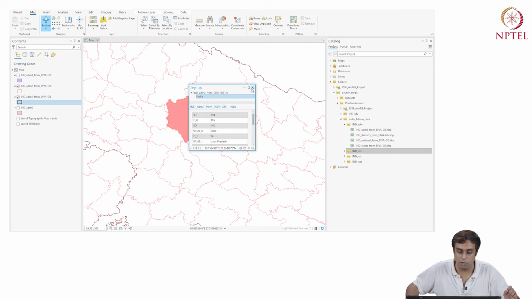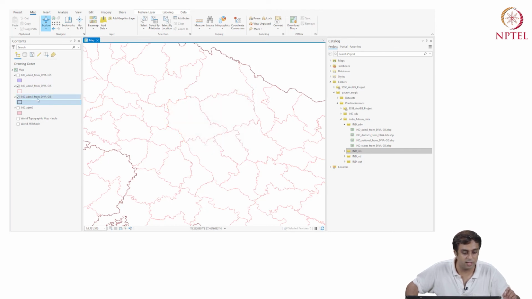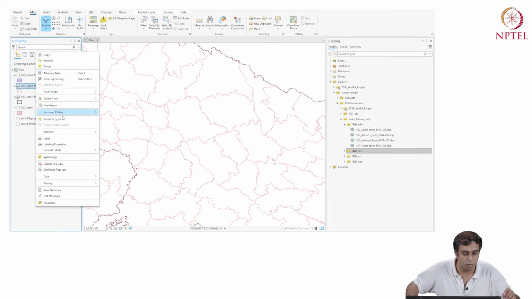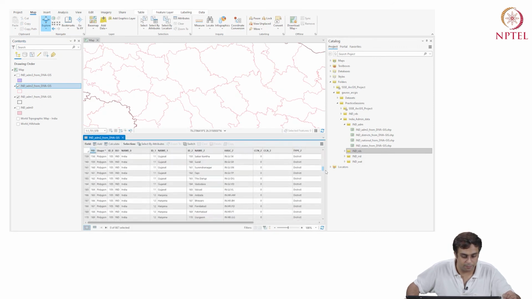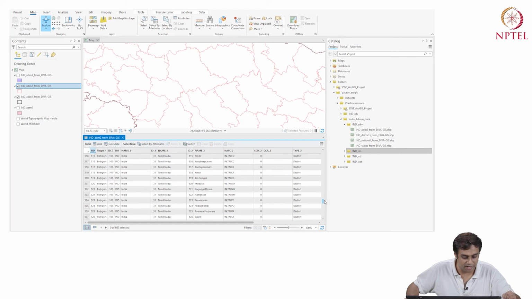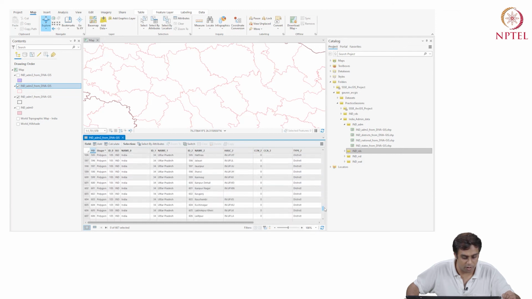Keep your eye on Hardoi while I select it. Let me go to India ADM2 and open my attribute table. I will search for FID 594, because that's where I know Hardoi is.